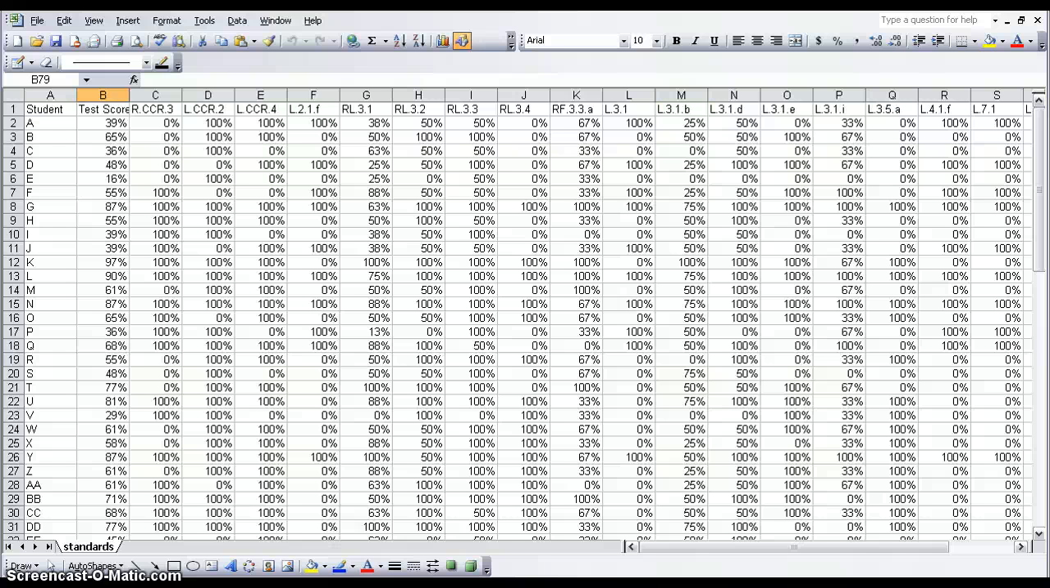Alright, this video is to show you how to now manipulate the data you've extracted from benchmarks. So once you hit open or save, it will pop up just like this. Now, here are student names. I've just named ours A, B, C, D all the way down. So what you're going to want to do is filter this.